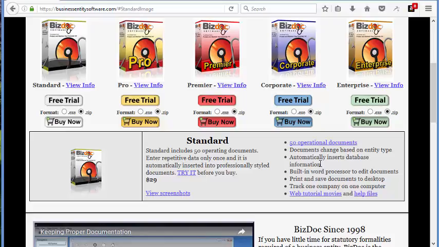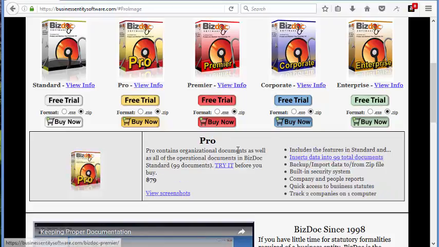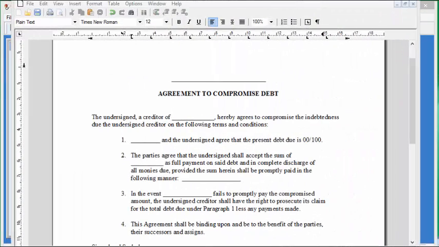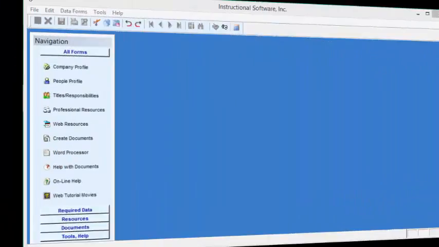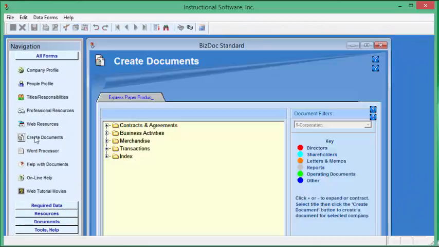Standard and Pro contain commonly used business documents. Standard contains 50 templates, and Pro has 99. Now, when I say templates, I don't mean the types of templates you might buy from a business or office supply store, or files you might download from the internet. BizDoc is different. It's a database. Recurring information is entered only once.